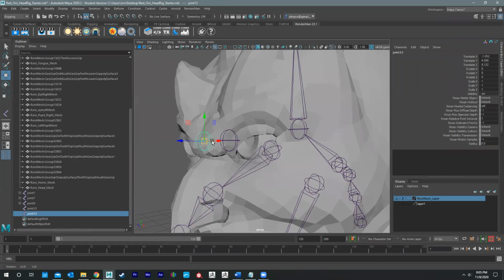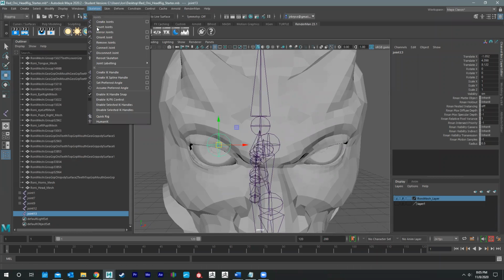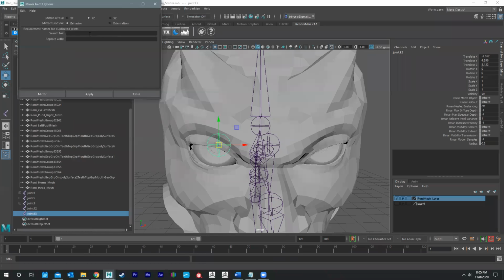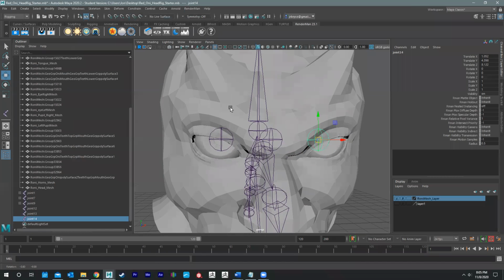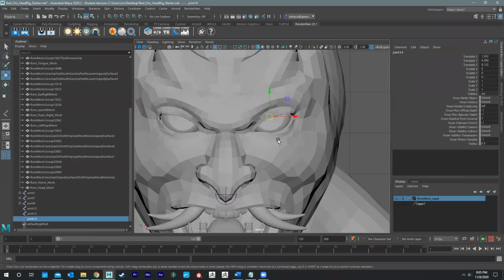And so I need to go ahead and mirror this over to the other side. So I'm going to go ahead and go to skeleton, mirror joints. It's going to be on the YZ and mirror it over. Okay. Let's go and double check and make sure these are in the right place.